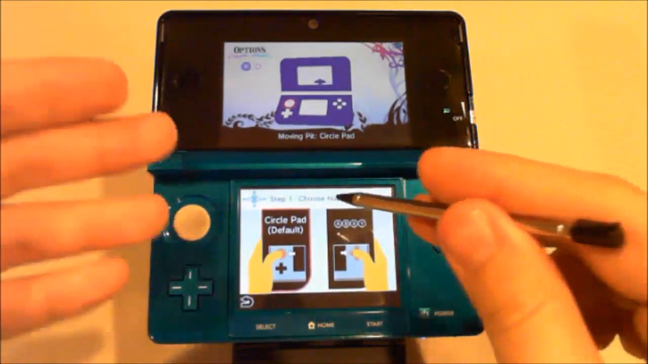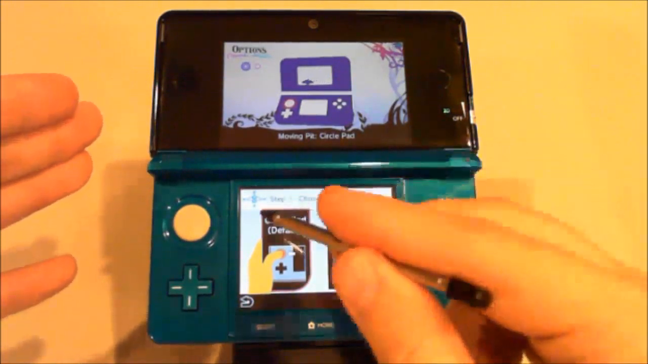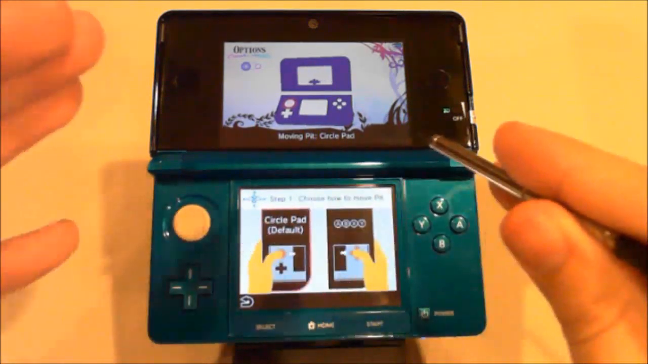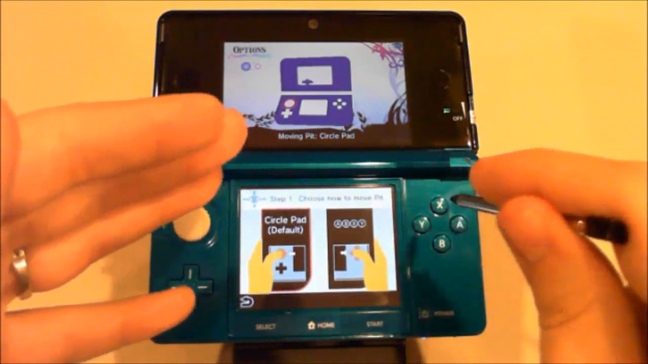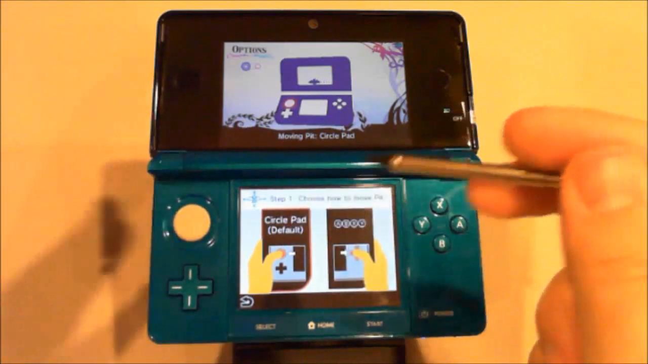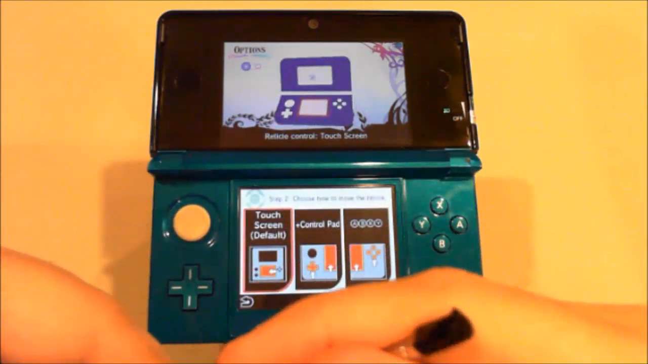So when you get into this, it's going to ask you how do we want to move Pit, either with the circle pad on the left, or for you righties, the A, B, X, and Y buttons. I'm a righty, I'm awesome, so we're going to go with the circle pad pro.